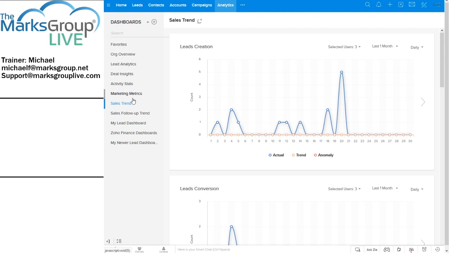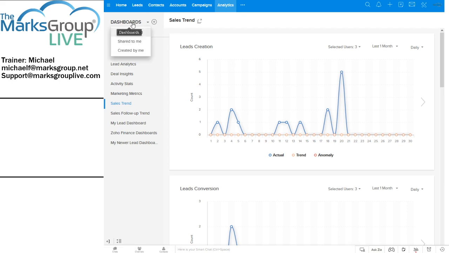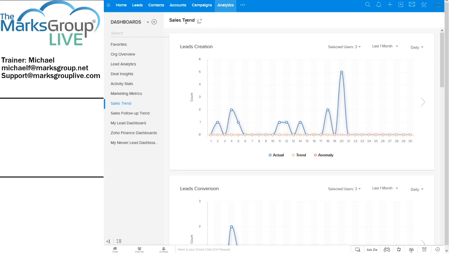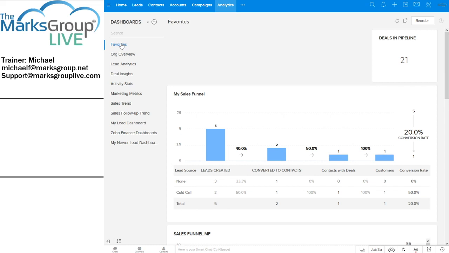So, big takeaway right now, let's create a dashboard. Let's make our own dashboard. I'm going to go to all dashboards, and let's see. All right. I'm going to create a new dashboard called My New Leads Dashboard.